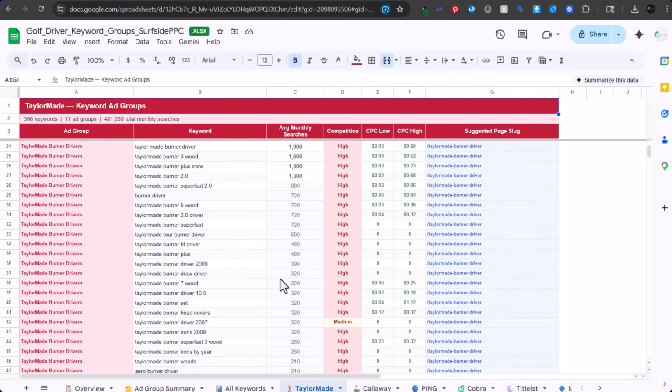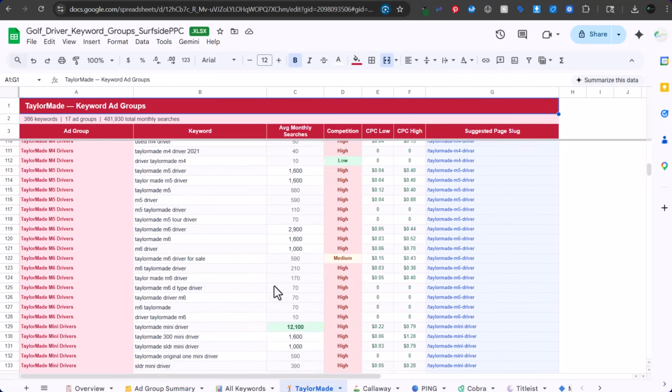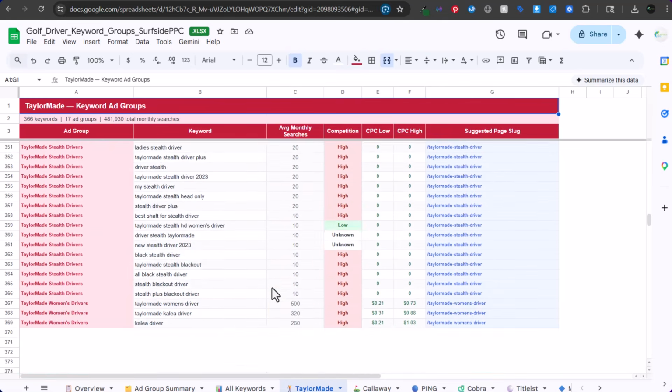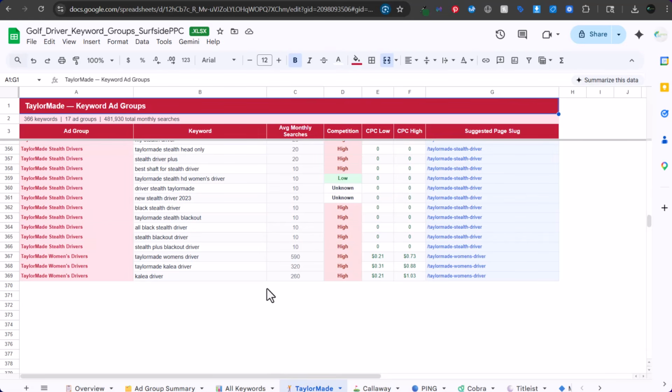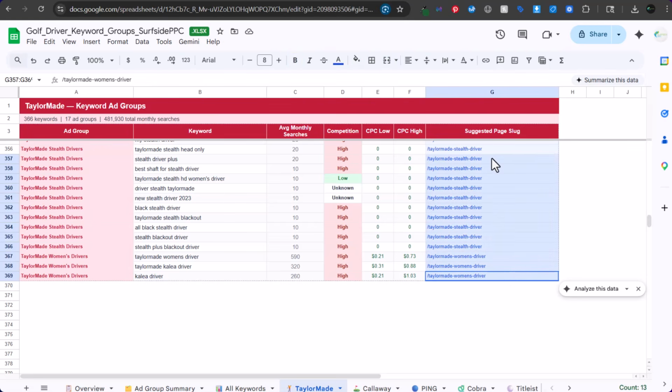From an actual content perspective, you could go through this and say, here is the ultimate guide to TaylorMade drivers. And now you have all of the main TaylorMade drivers, the popular ones. Some of these might be a little bit old, so you might say, hey, these are old drivers, but now you can actually link out to all of these different pages.